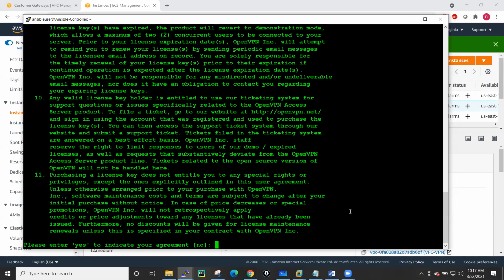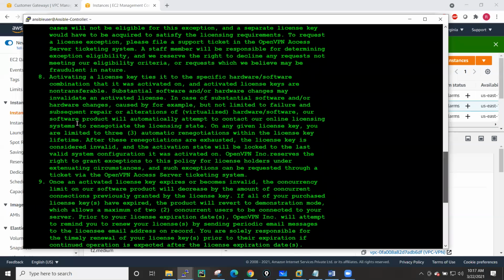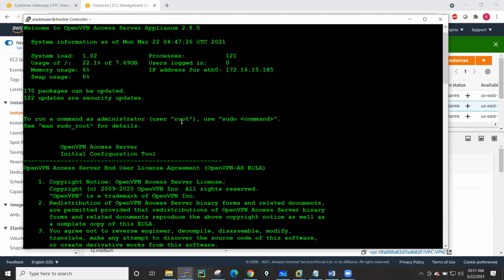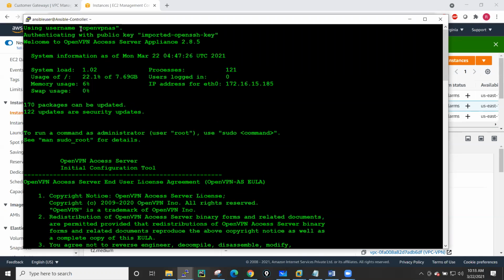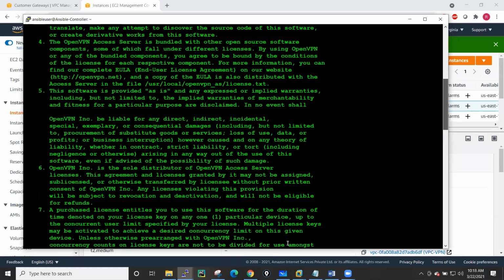Please enter yes to indicate your agreement, whatever agreement they have given. Whenever we install any software, they give some kind of agreement, right? To run a command as administrator user root, use sudo then command. Man sudo_root for more details. Username is openvpn, authentication is imported key. All these details you will see here. Now go down, type yes, and press Enter.